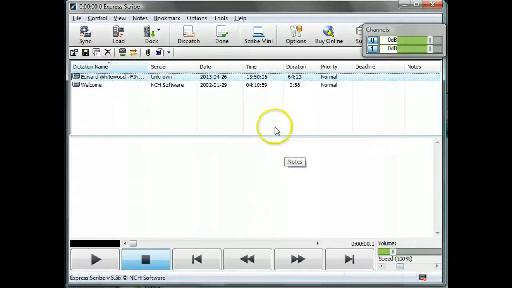Okay, so the audio is loaded and we see there's little meters up here showing you how loud stuff is when it's being said. So let's press either F9 on the keyboard or the play button.